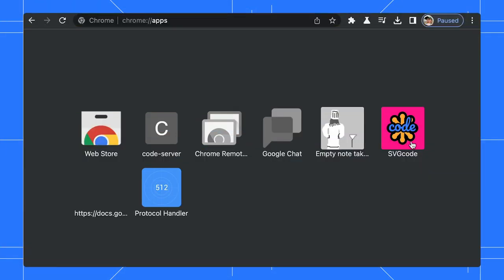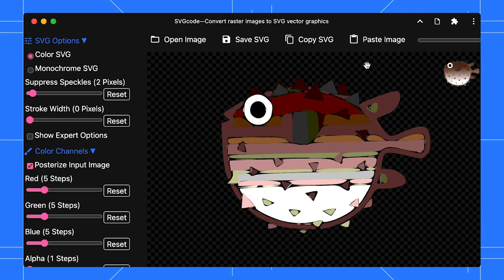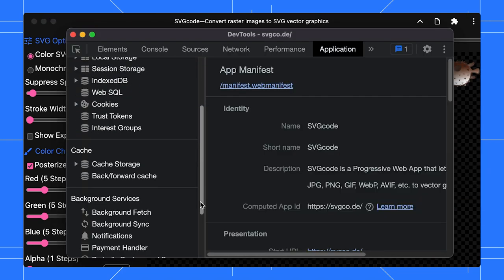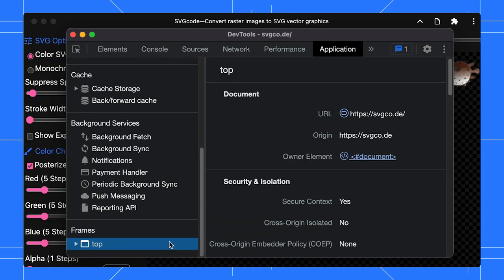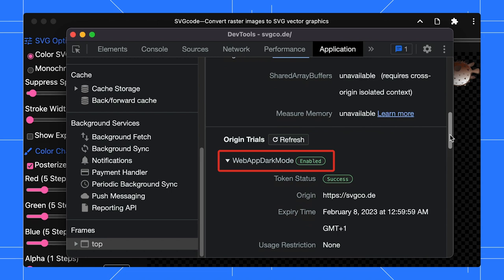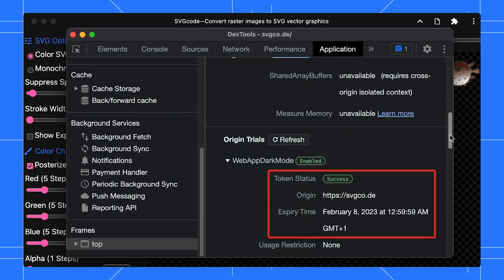Here is an app that is full of Fugu APIs, SVG code. In this app, I take part in an origin trial that allows the app to respect the user's preferences when it comes to dark mode and light mode, so the theme color, etc. look correct. When I now go on the application tab and select the top frame, you can see that DevTools detects an origin trial called web app dark mode. And as you can see, luckily, my token is still valid.